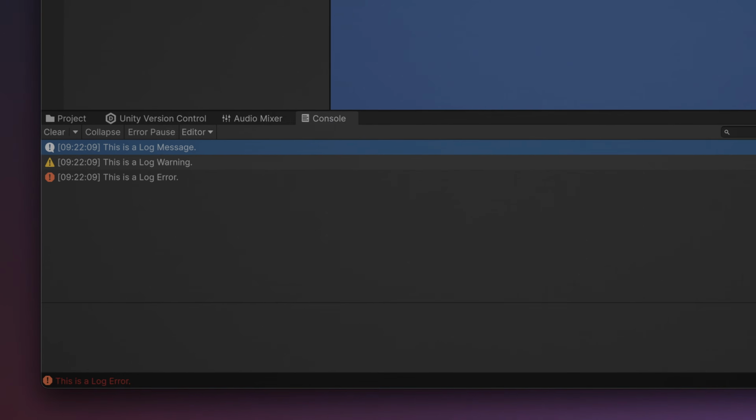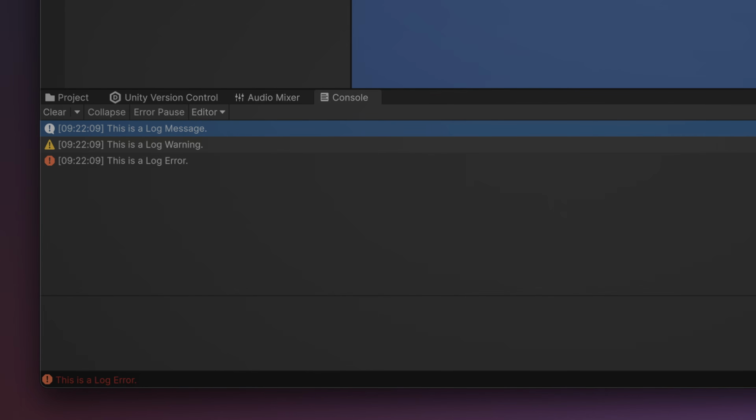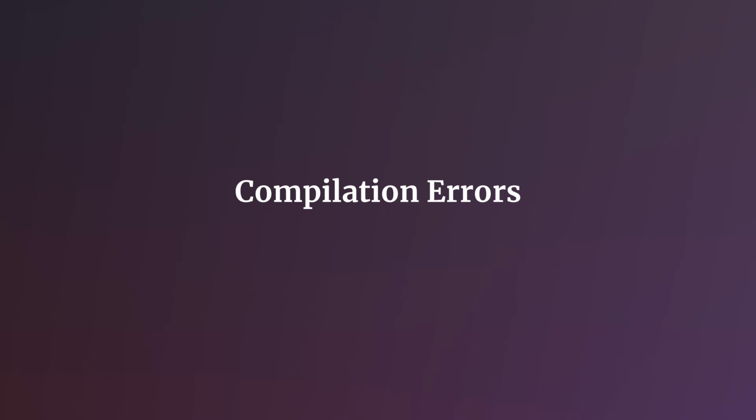You'll find log messages, warnings, and, importantly, errors in the console window. When you're first getting started, there are two types of error that you'll want to look out for here: compilation errors and runtime errors.